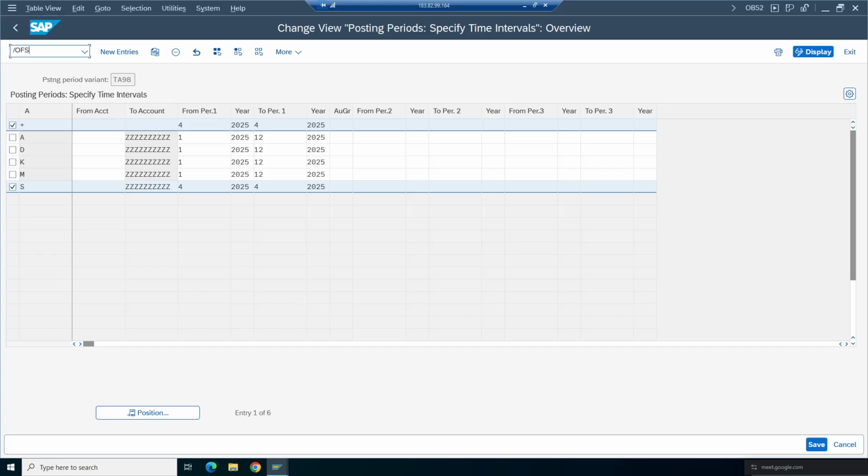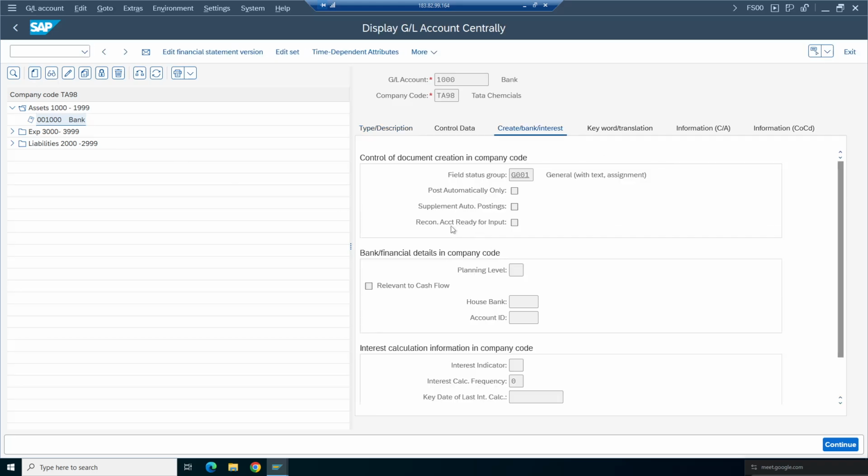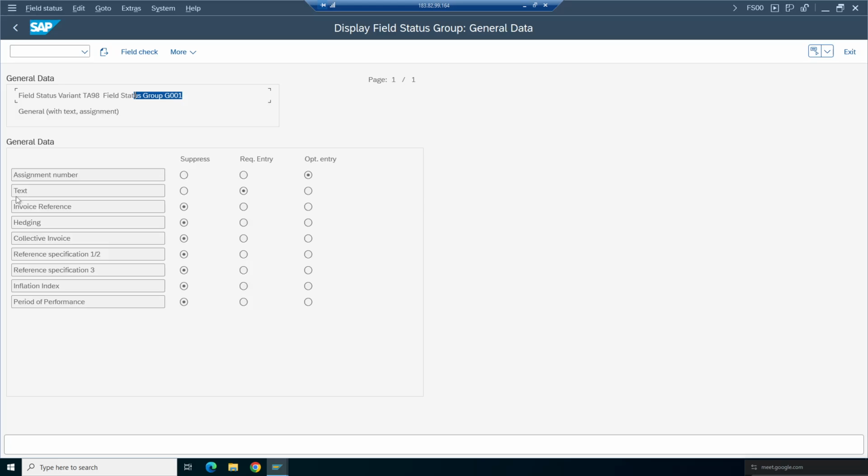Slash OFS00 is a transaction code for the GL master. It will take the GL master. Go to the assets, bank account, display, create bank interest. So here G001. Double click here. Under general data, text is required field. That's the reason the system is asking the text field as mandatory.